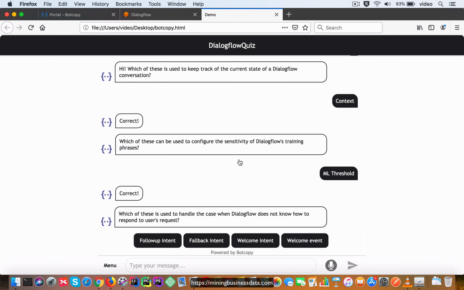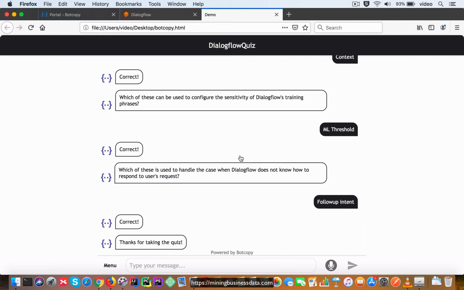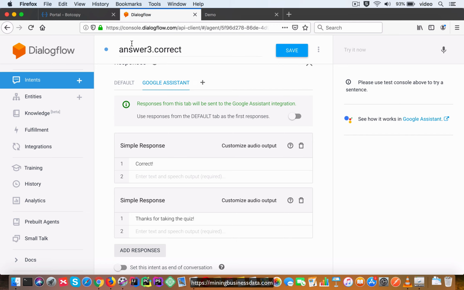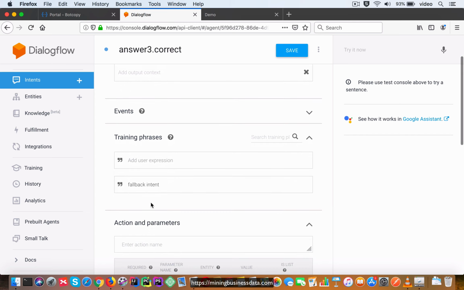And here there are two options which are almost similar, right? Fallback intent and follow-up intent. And if I clicked on follow-up intent, notice that even though the answer is incorrect, it's actually coming back with correct, thanks for taking the quiz. So in other words, this intent, answer 3.correct, fired even though we don't actually have follow-up intent as part of the training phrase. So what is going on here?